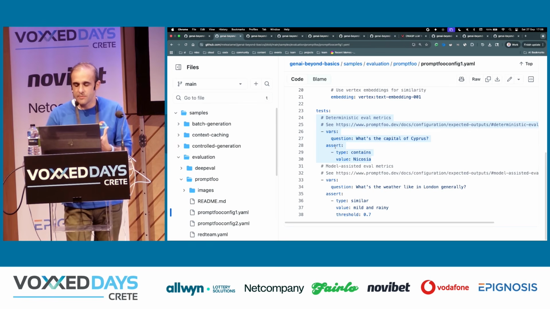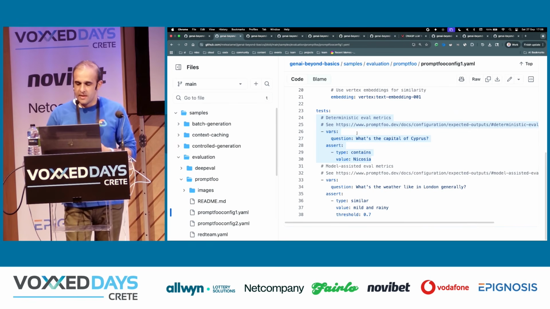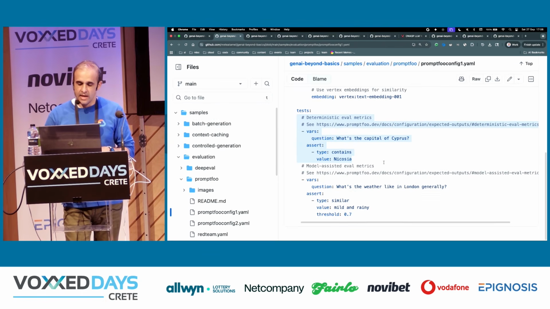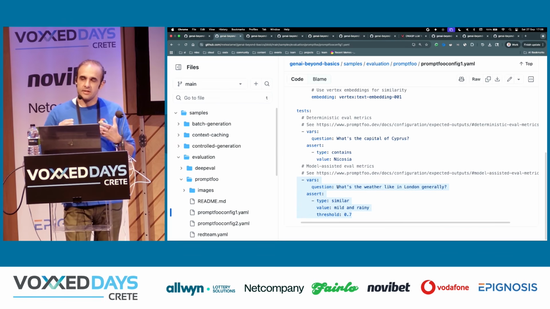So this is a deterministic metric because we are basically doing a string matching. There's no model involved here. And there's a bunch of different deterministic metrics that you can test. The link is here to look at them. And then there's also model assisted metrics. So for example, if you want to test the question of what's the weather like in London generally, the answer is, you know, the weather in London is always bad, right? It's always rainy. But the way you can say this can change a lot, right? So that's why you can't really do a string matching.